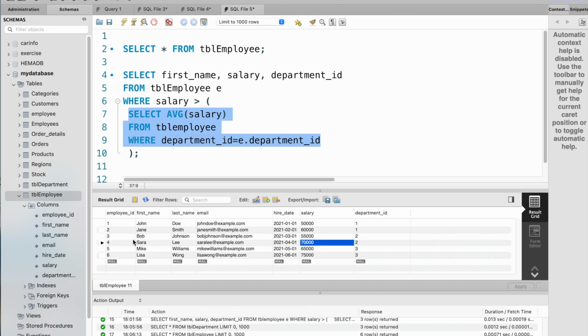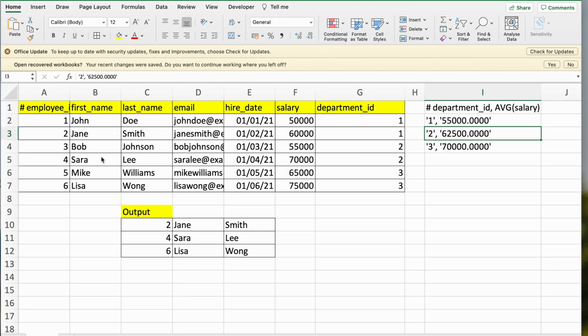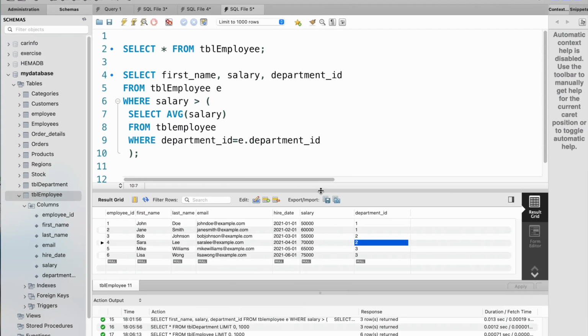Similarly, for the next record, employee ID 4, it will check the average salary, which is the same value because the department ID is 2, and this time it returns true and gives the output 4. Like that, it will check for every department ID whenever it fetches data from the outer query. So this is like a loop that runs the inner query every time the outer query is executed. Let me run this query to see the output.